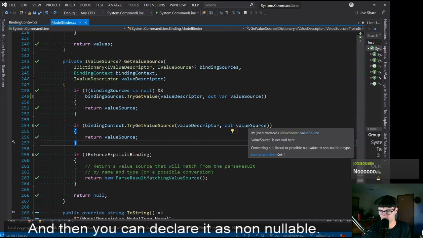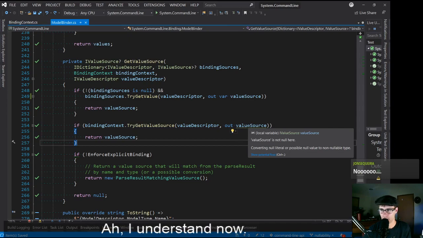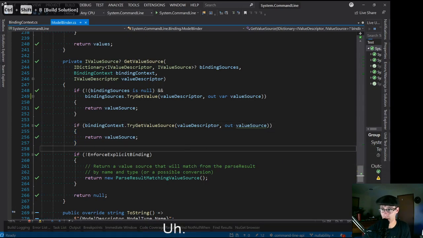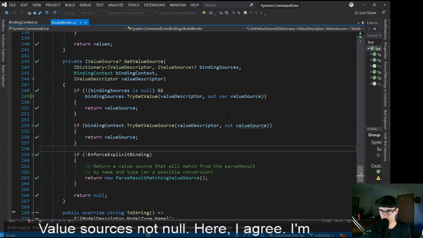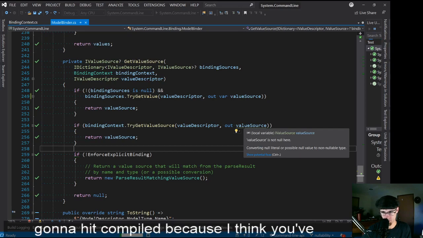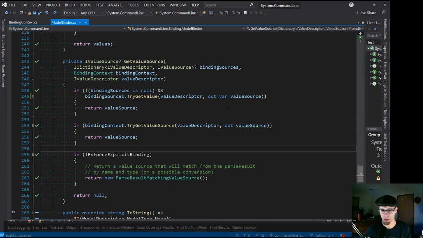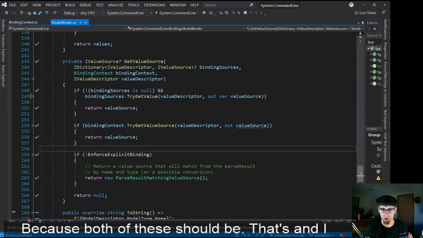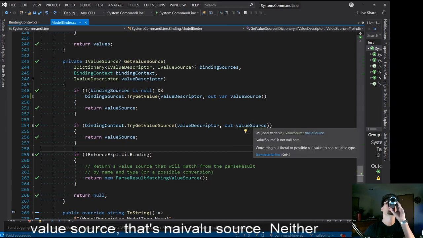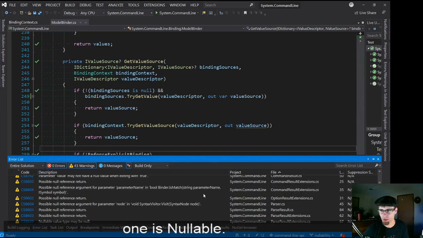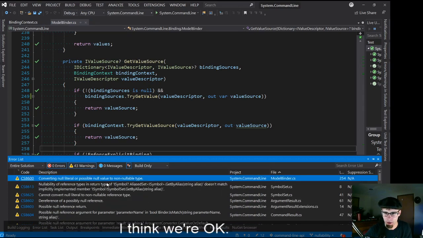So what is your problem? Value source is not null here. I agree. I'm going to hit compile because I think you've lost your mind. Because both of these should be, that's an IValueSource. That's an IValueSource. Neither one is nullable. I think we're okay. I hope. Okay. Error list. Hopefully should be right at the top. Model binder. Converting null literal or possible null value to non-nullable type.